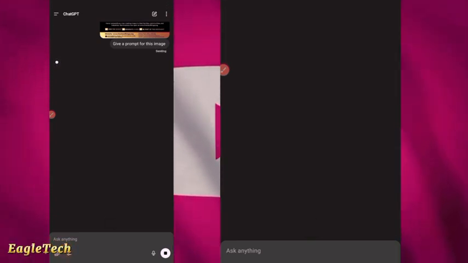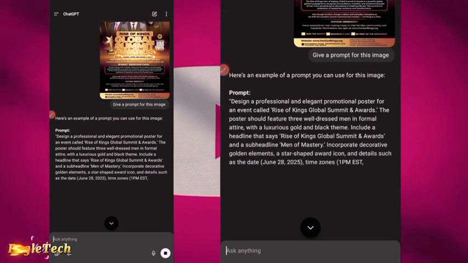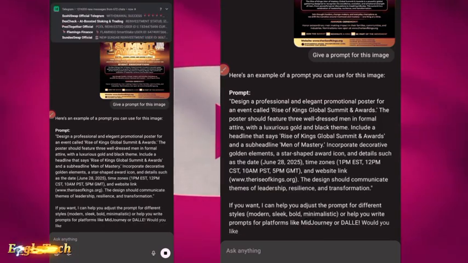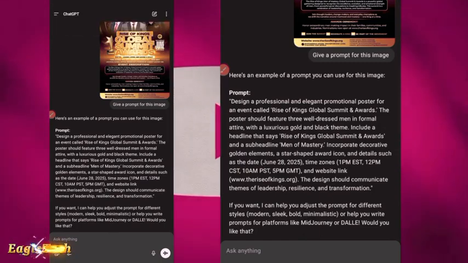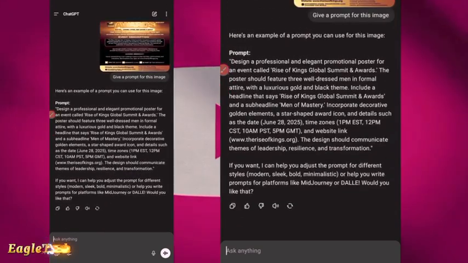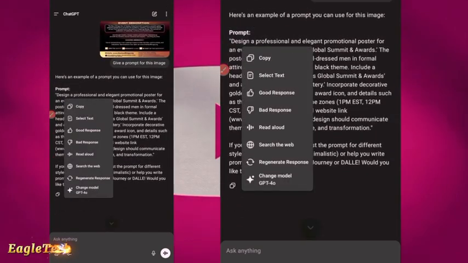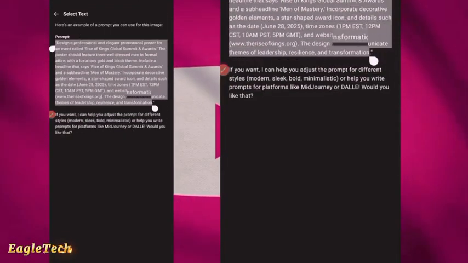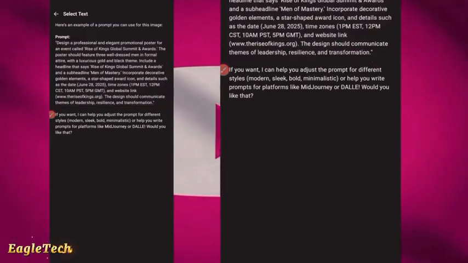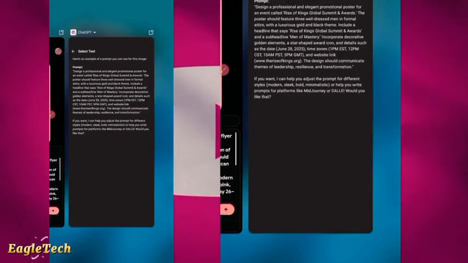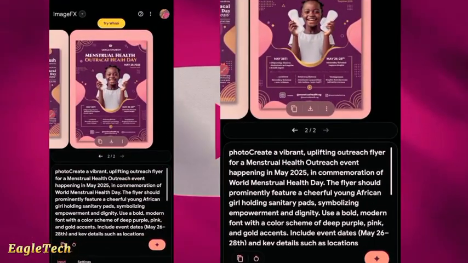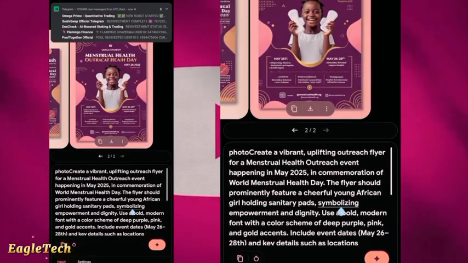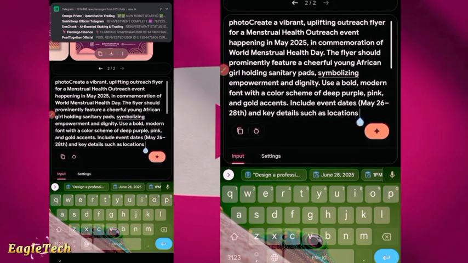That's all, guys. Then once the prompt is generated, you can go ahead and edit the things, your text. You can edit the location, the time, the website, everything that was in that image will be generated. So head over and click on copy. All right, let's copy it. Let's copy this one now. And head over to this ImageFX, then click on this one here and clean it up.